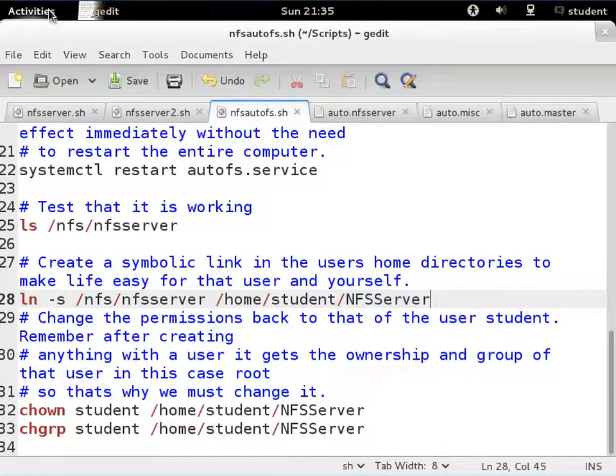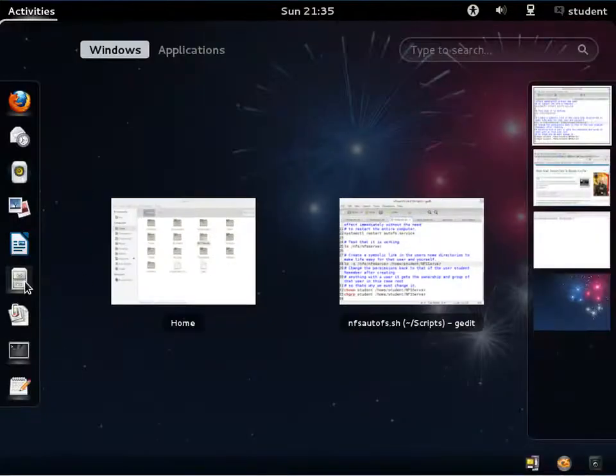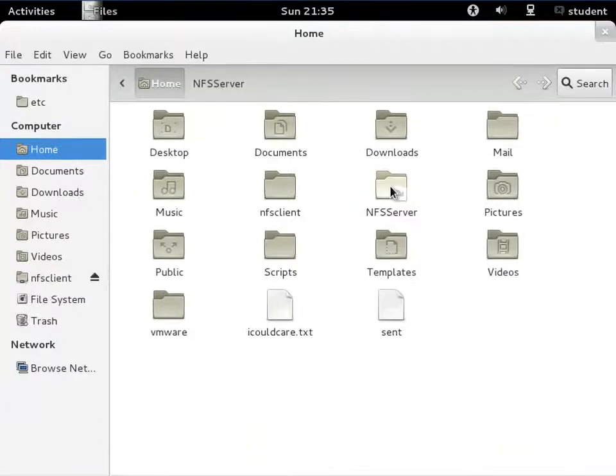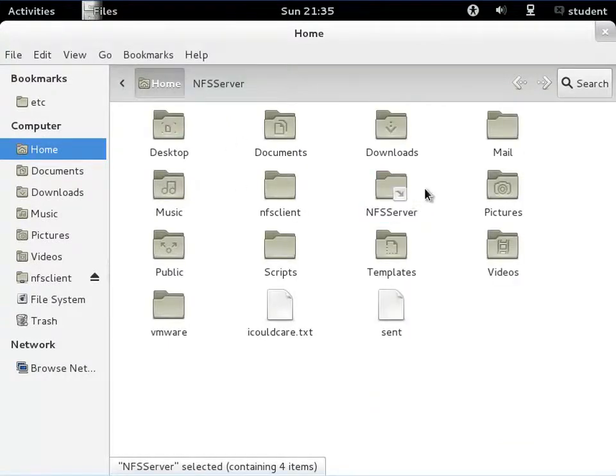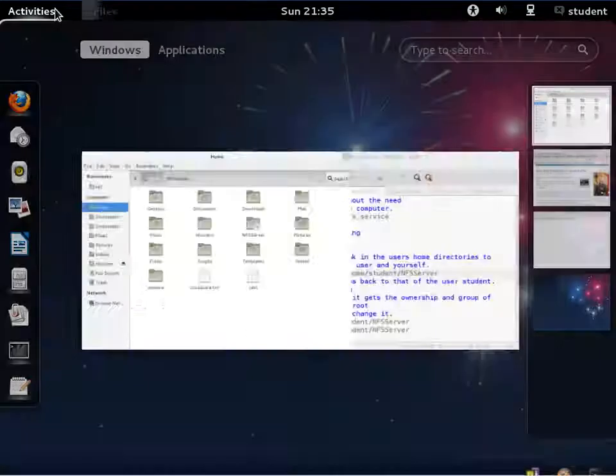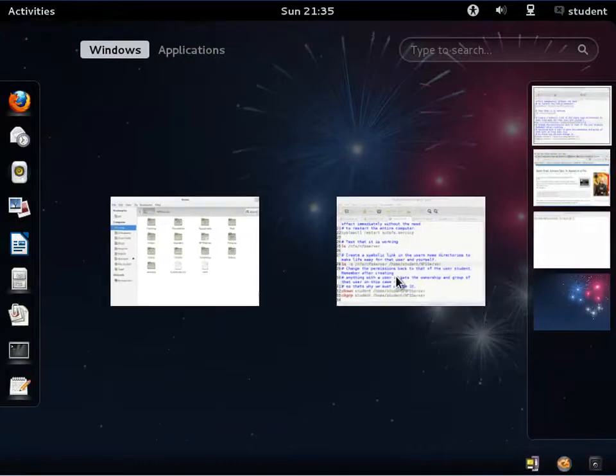Basically, just like this right here. See, it's NFS server right here, and it creates this folder in here, or link, if you will. It's not technically a folder, technically it's a link, but it looks like a folder.